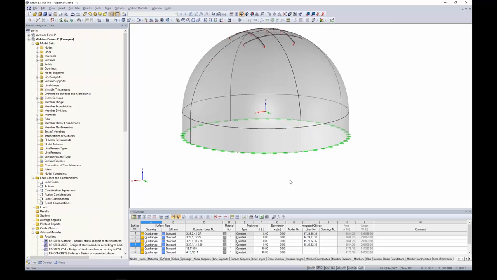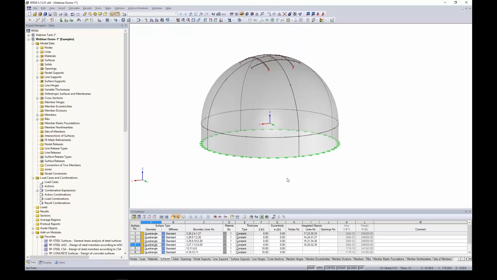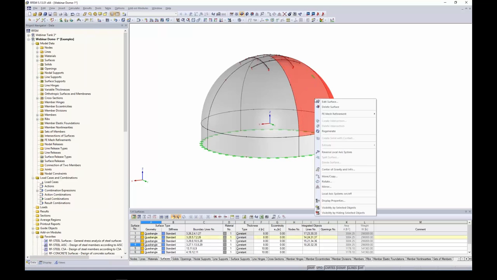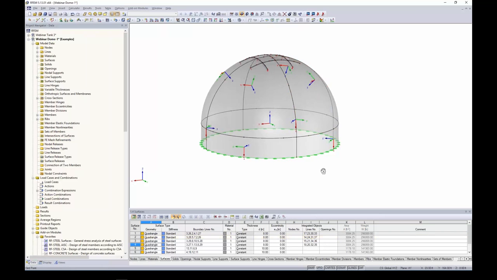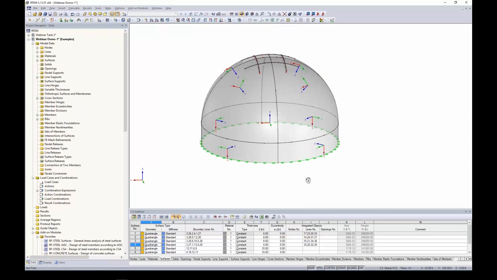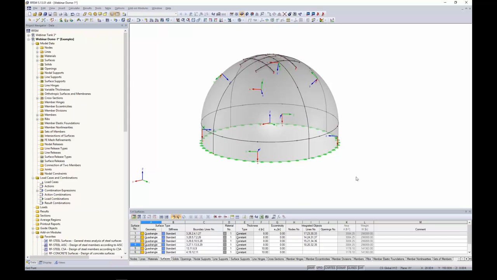There are a few considerations that I want to discuss before we move on to loading. Number one are our local axes of our surfaces. So for this, if we right-click to turn on the local axis system, you'll notice that my local axes are not all in the same direction, and this is a problem for 2 reasons. Number one, for loading considerations. If we were to apply loads according to the local axes, which we will do in just a minute, this can be a problem when we're trying to apply that load to multiple surfaces at once.